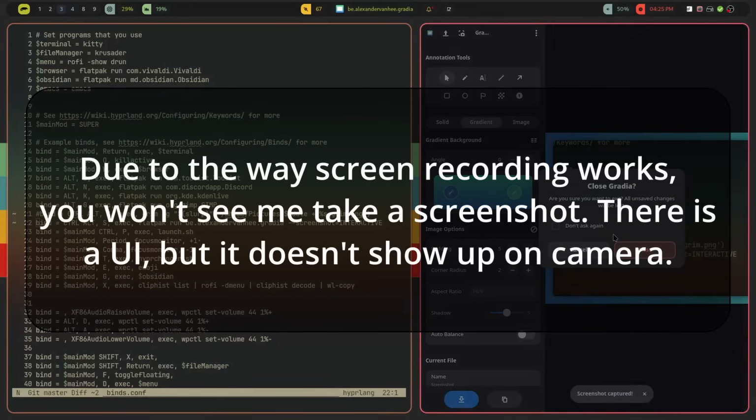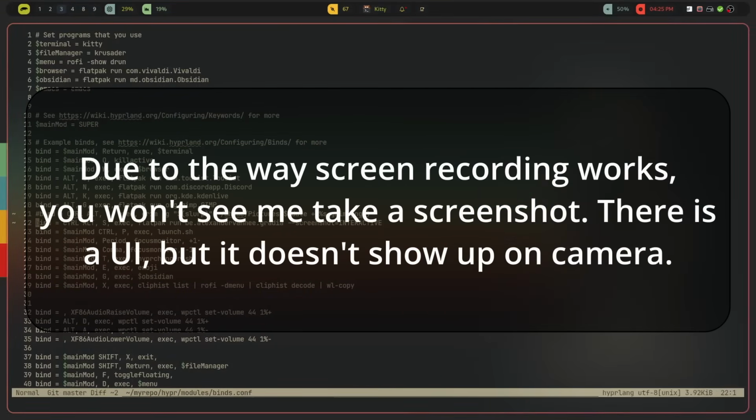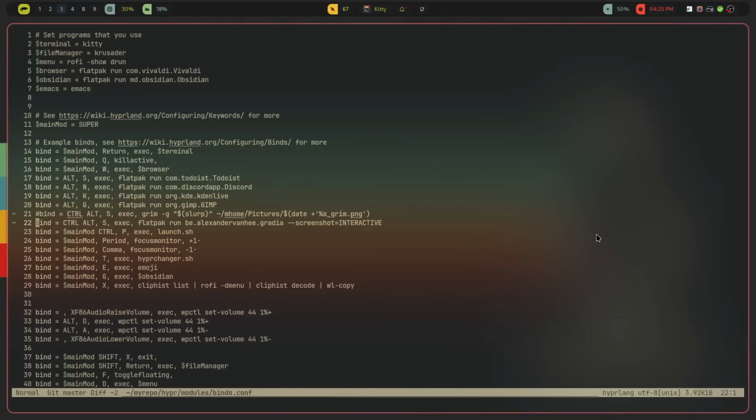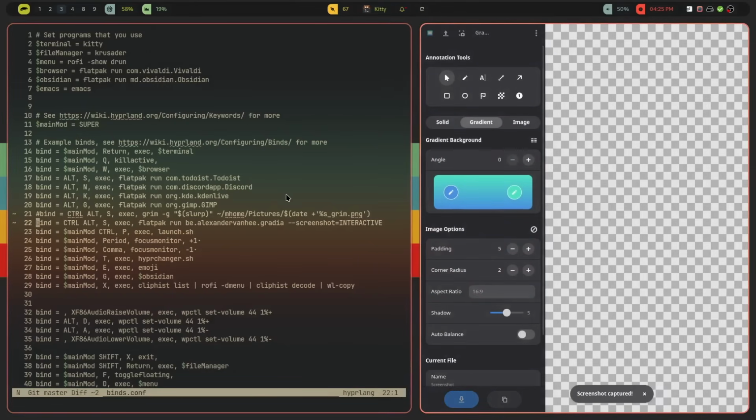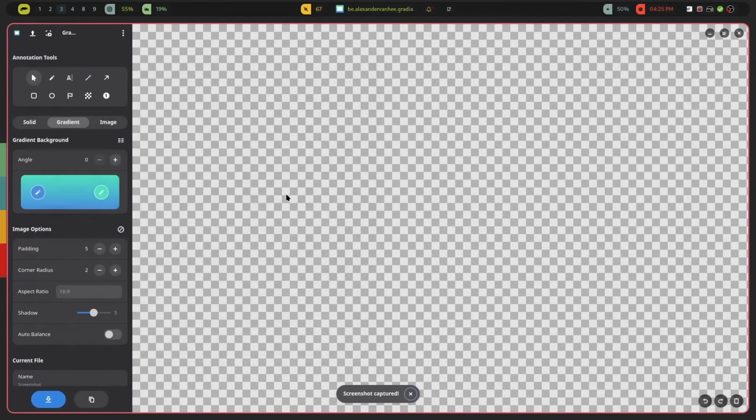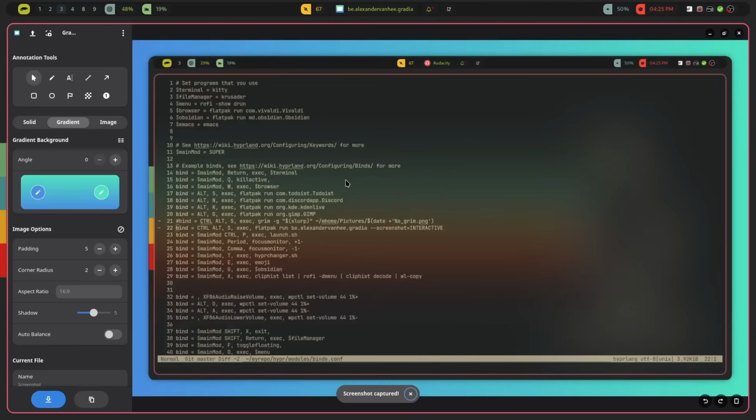But for me, personally, I just want to be able to hit a key binding, have it start, and then I can take the screenshot, and then it will launch Gradia, which is what this thing here is. So let me actually close this window here, and you can actually see Gradia when it pops up. Now, the first thing you'll notice is that it sometimes takes a little while to actually load the screenshot. Not a big deal, but it's something that I noticed.